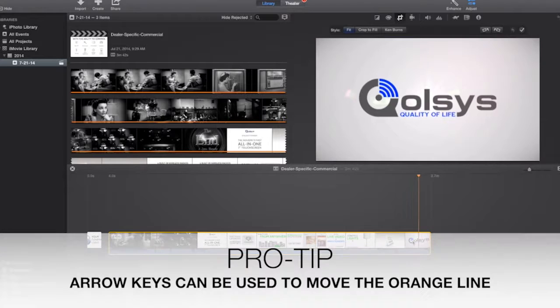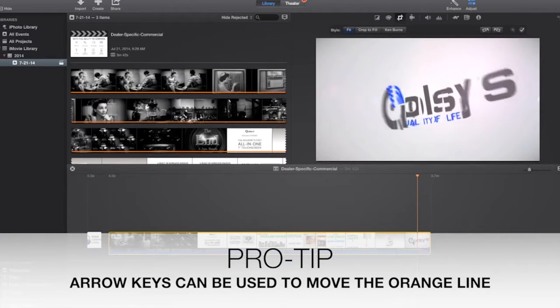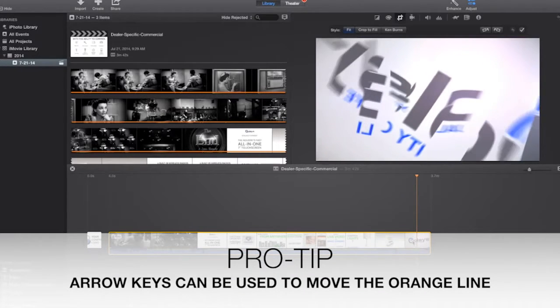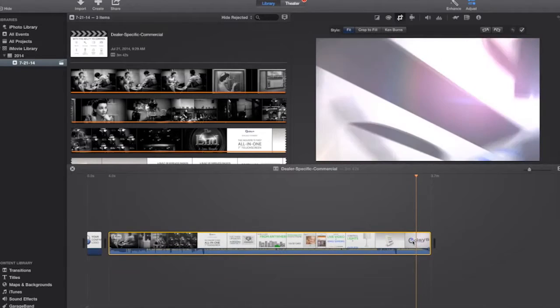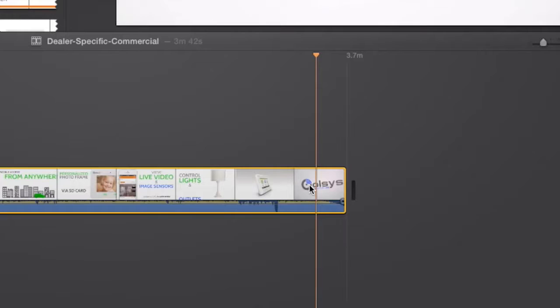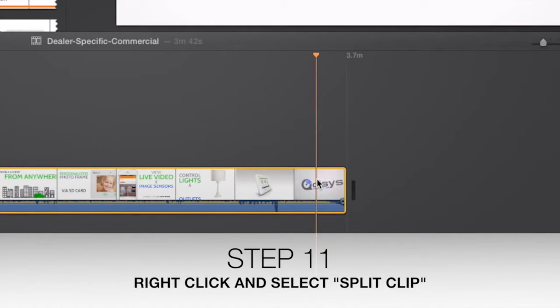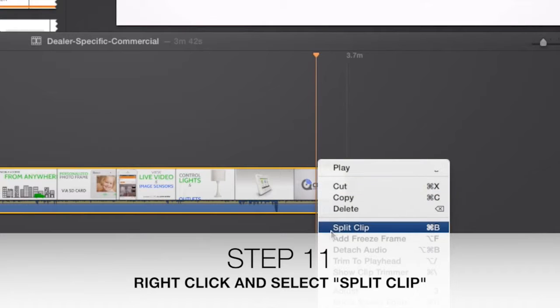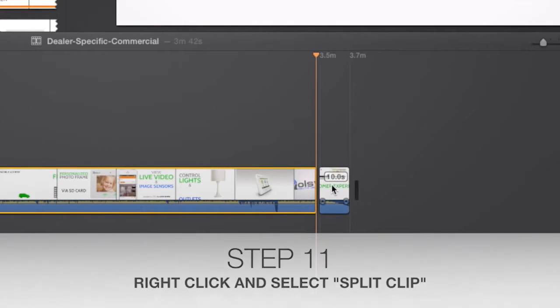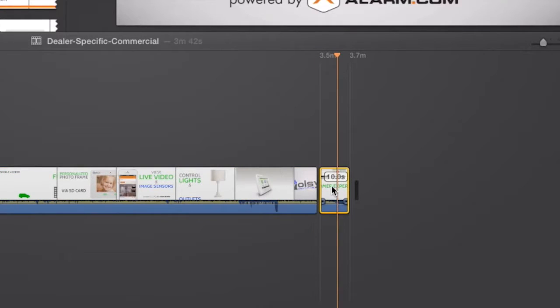I'm going to go back, and I'm using my back arrow key to go backwards until I get to the beginning of this sequence. Okay, so there it is. That's all just a white screen. And now I'm going to take my mouse, right click right on that line, and click split clip. So I'm splitting the clip, which is separating this out.